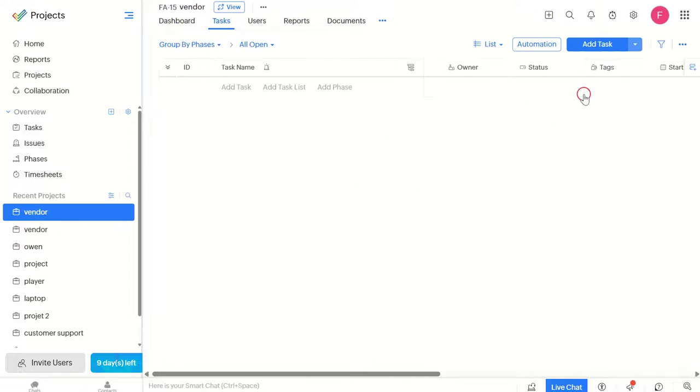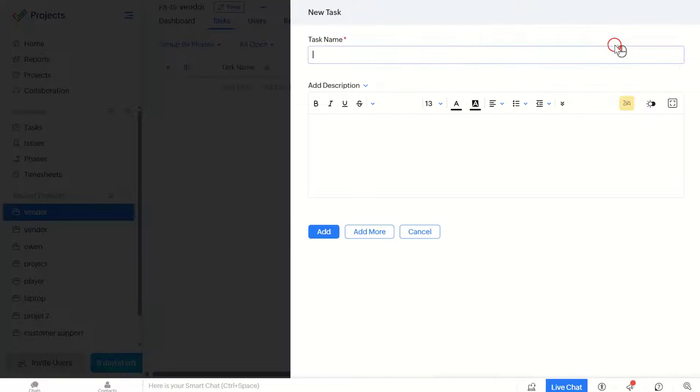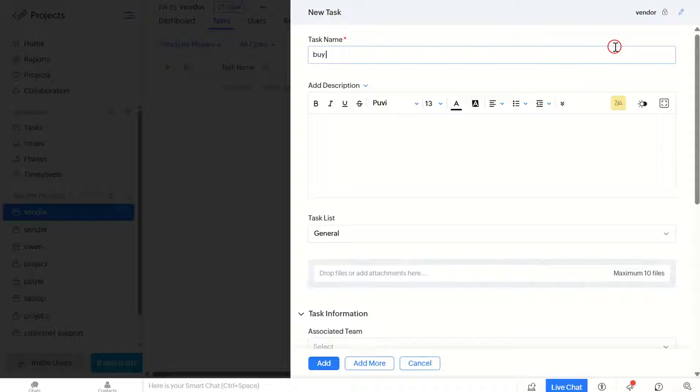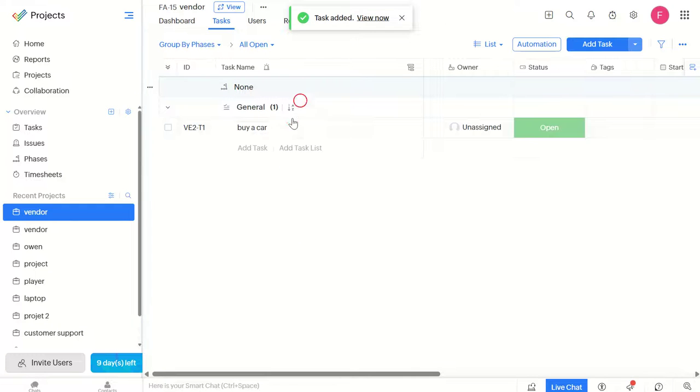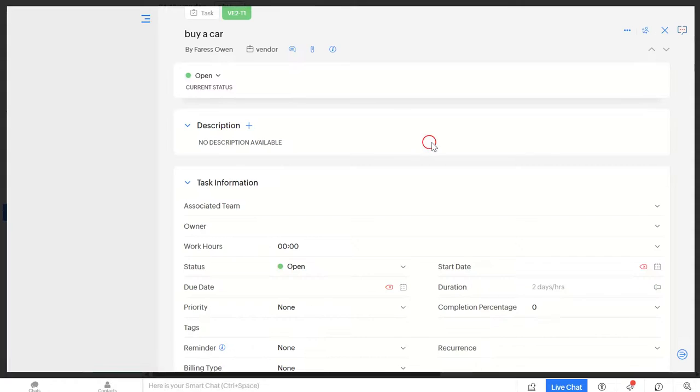Next up, let's set up tasks. Navigate to the Tasks and Milestones tab. Click on Add Task and assign them to your vendors. This step is crucial because it helps you delegate responsibilities to your vendors, ensuring everyone knows what they're responsible for.